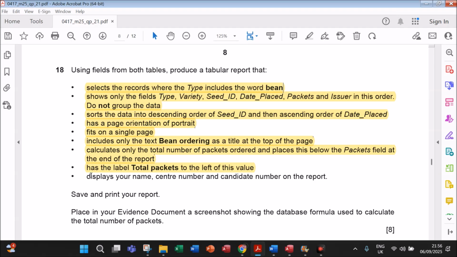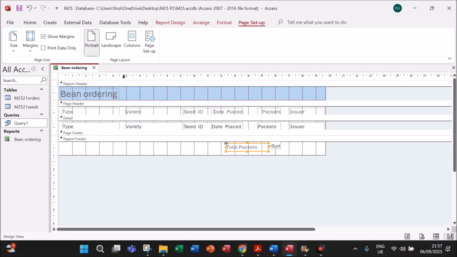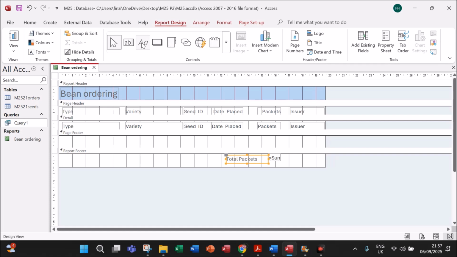You have to display your name, center number, and candidate number on the report. So to display the center number and candidate number, you can go to the design view again. In the page footer, again label box you have to insert. You can give your name, center number, and candidate number.